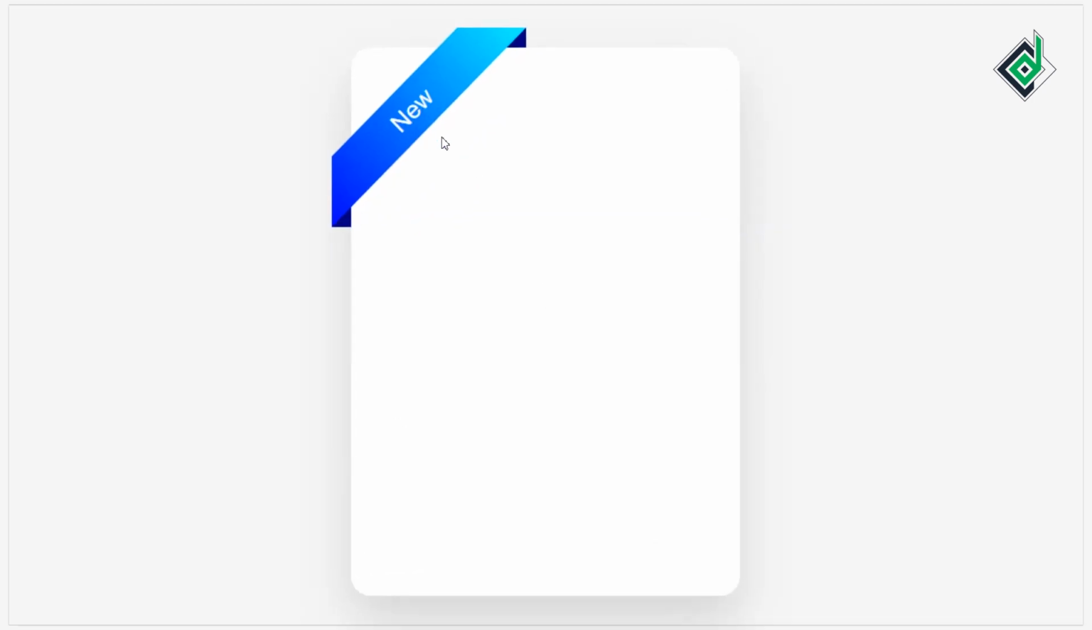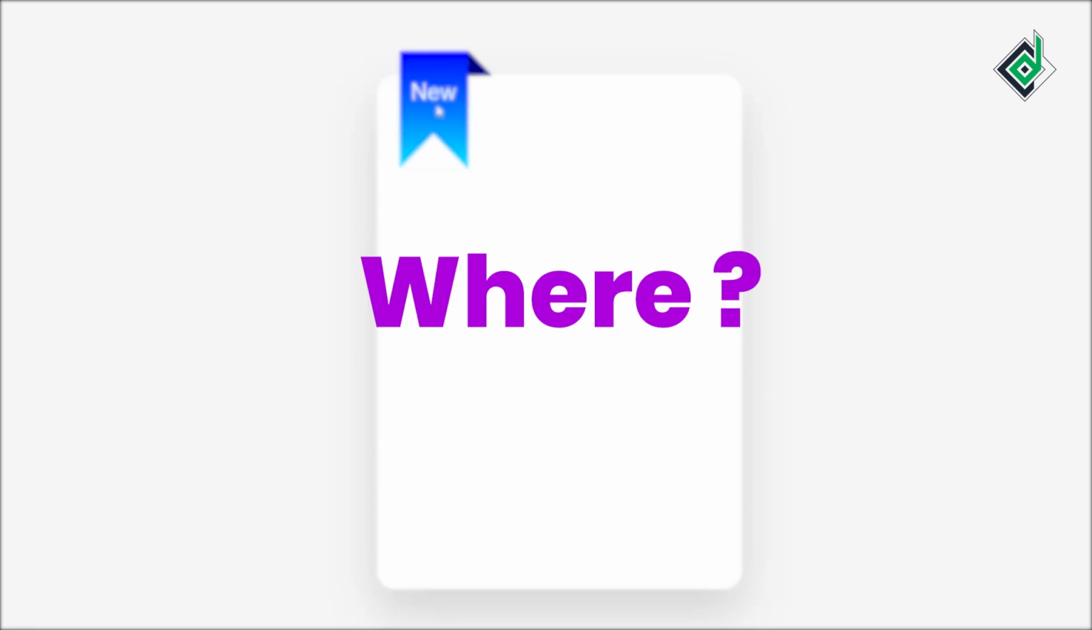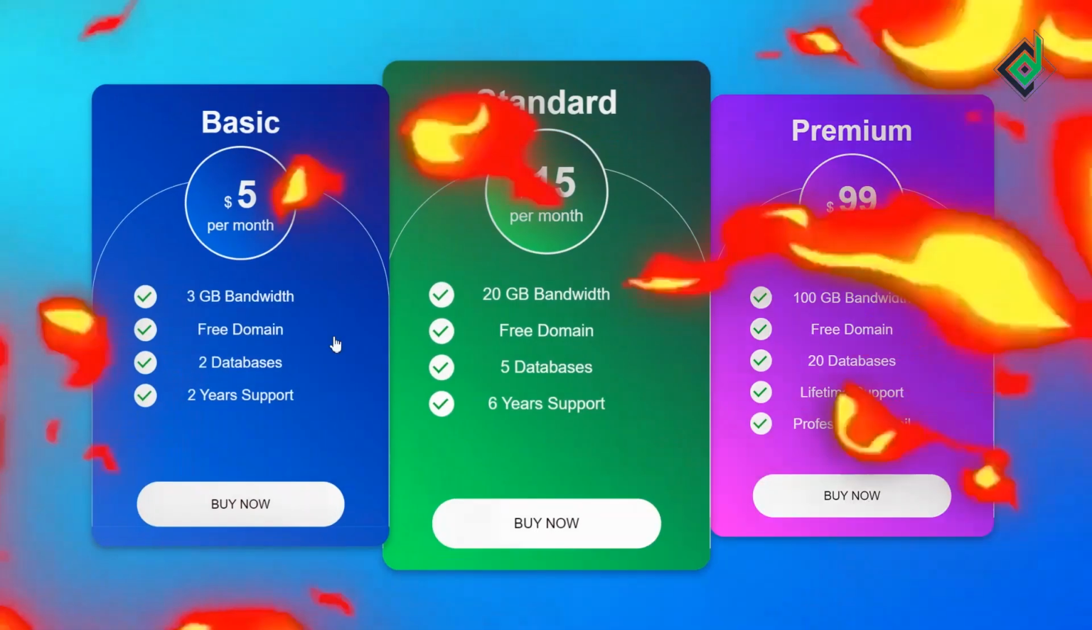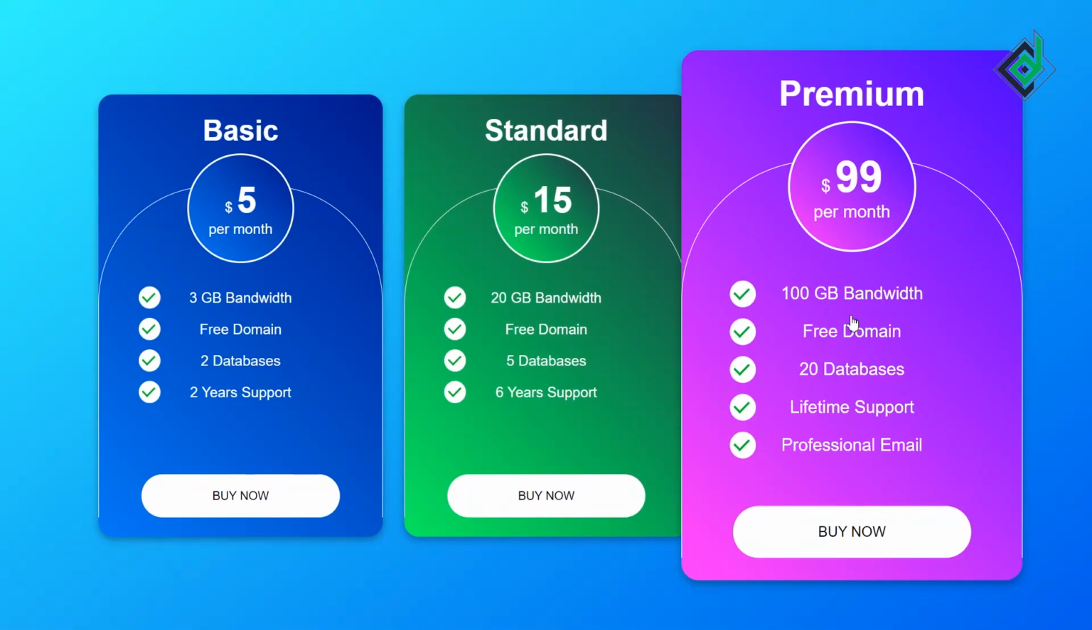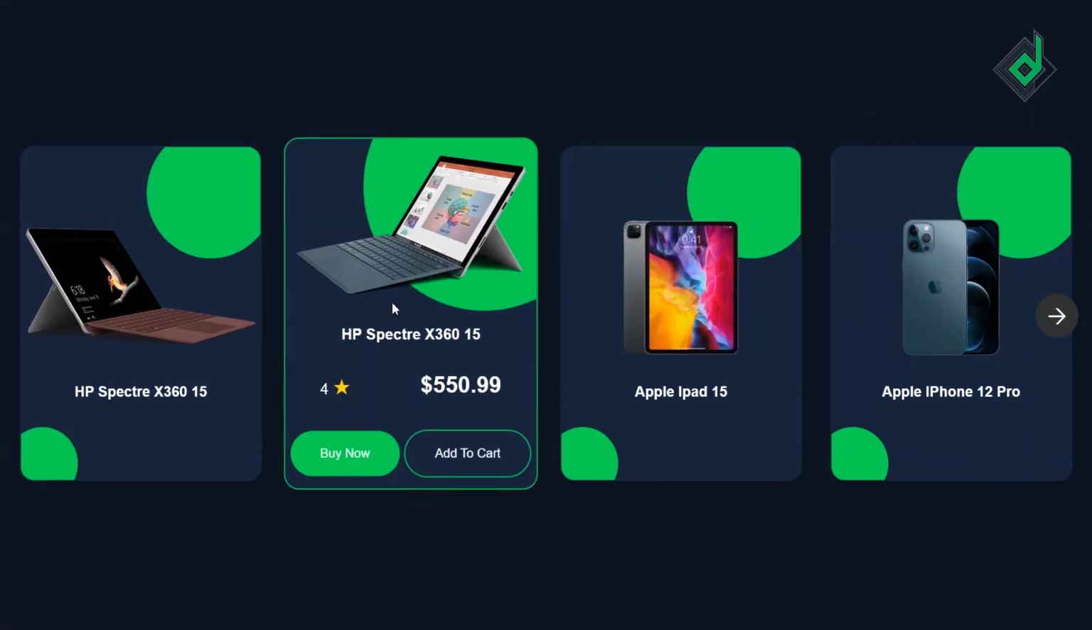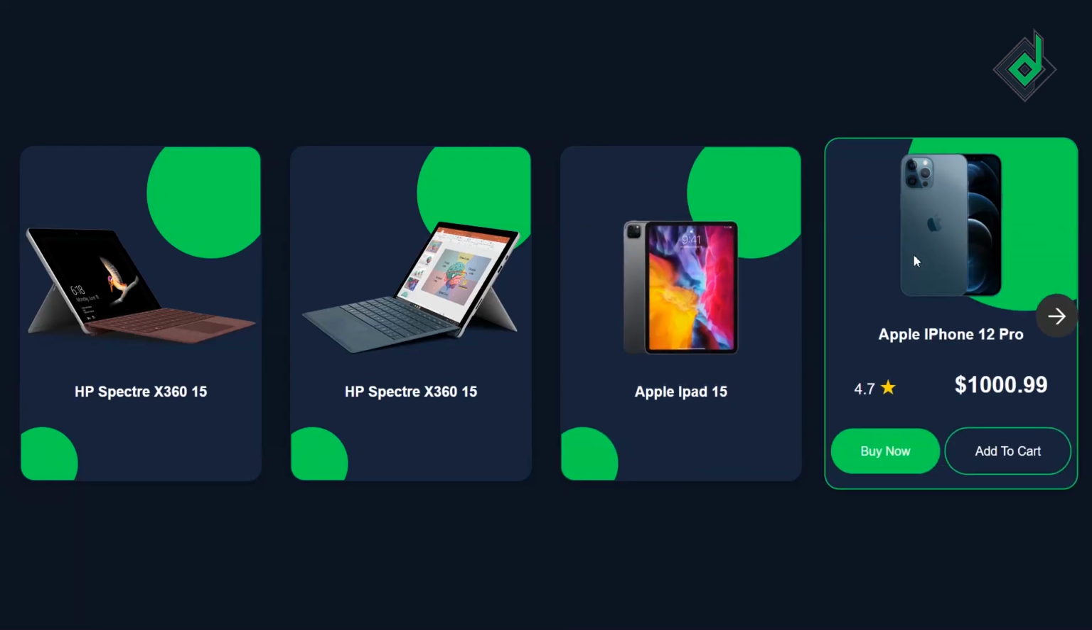In this video, I'll show you how to build 3 different ribbon shapes using pure CSS. If you ask a question like, where will I use it? The answer is, if you are providing different discount offers, or let's say you are launching brand new services or any online products, then this might be the better way to inform your clients. Without further ado, let's start.